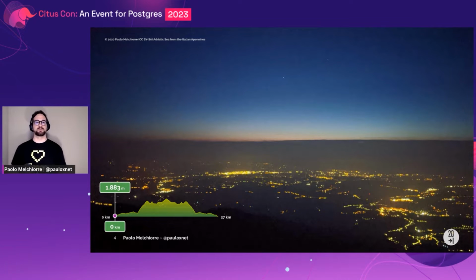I took this photo from the starting point of one of my last hikes. I was in the Italian Apennines and the sun had not yet risen, but in the distance there is the Adriatic Sea. The making of this map will be a bit like this hike. We'll start from an easy stretch and then we'll go up in altitude. But let's start from the basics about web maps.